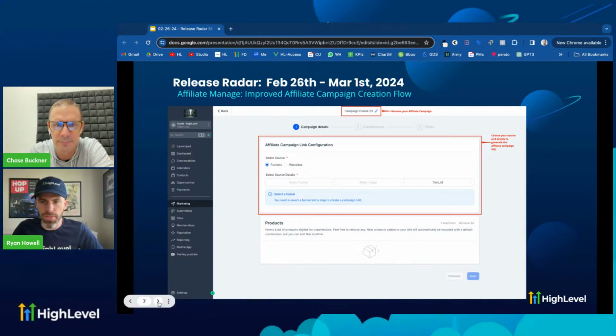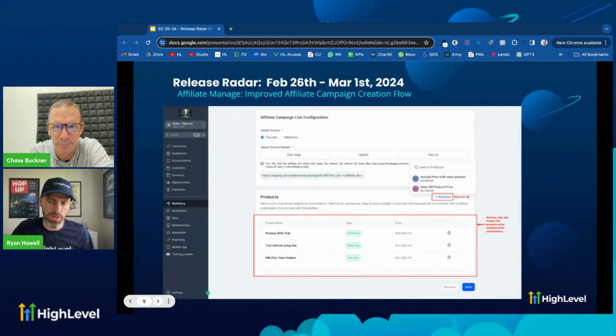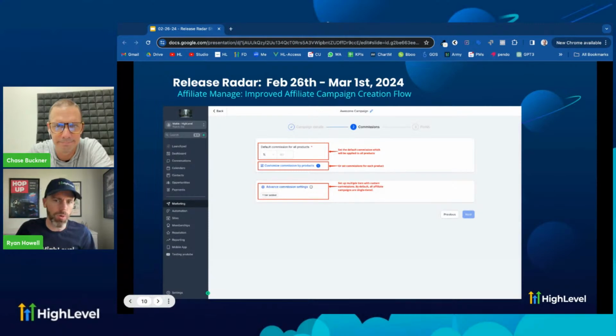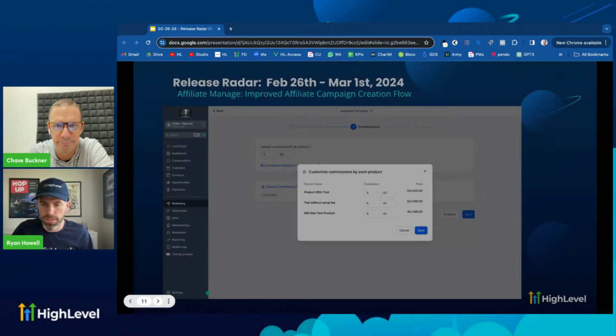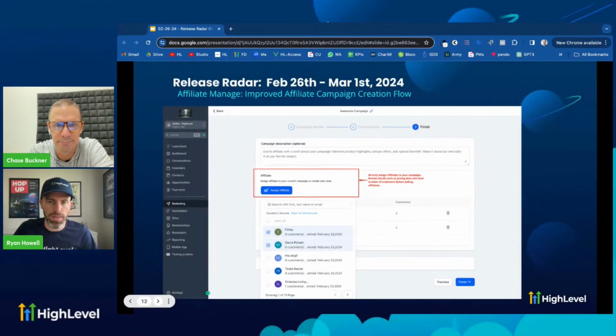Just a ton of stuff, improved flow, product list review. We've got flexible commission now, and then we get into optional multi-tier commissions, so you can determine what level gets what type of commission. And then we've got direct affiliate preview and assignment, so you can nicely go in and just assign and add people to campaigns ad hoc. They don't have to go through a formal process. So really just a lot of UX enhancements here.